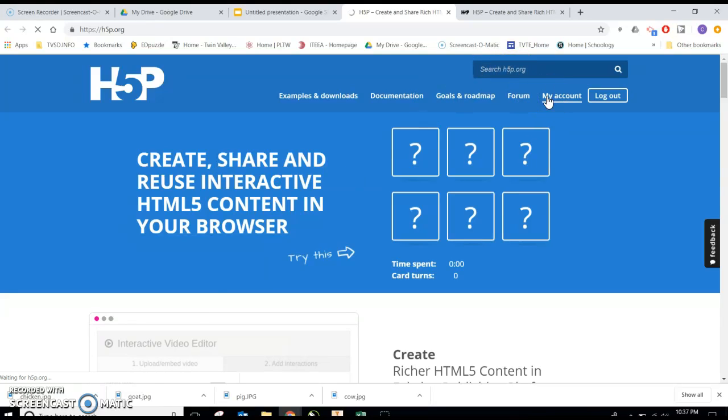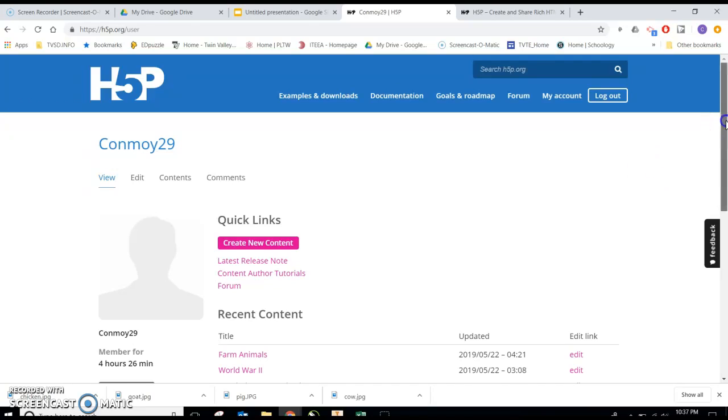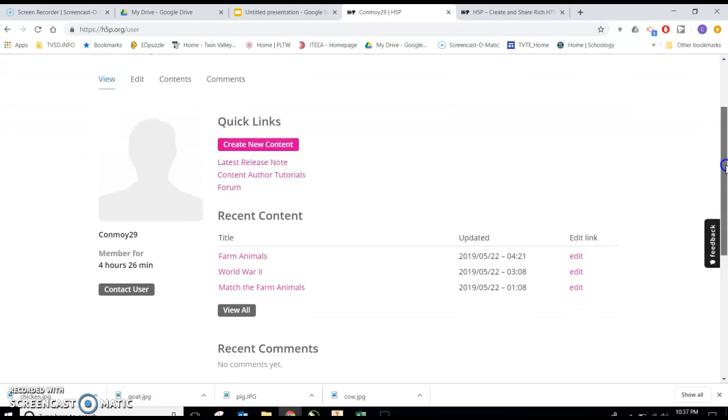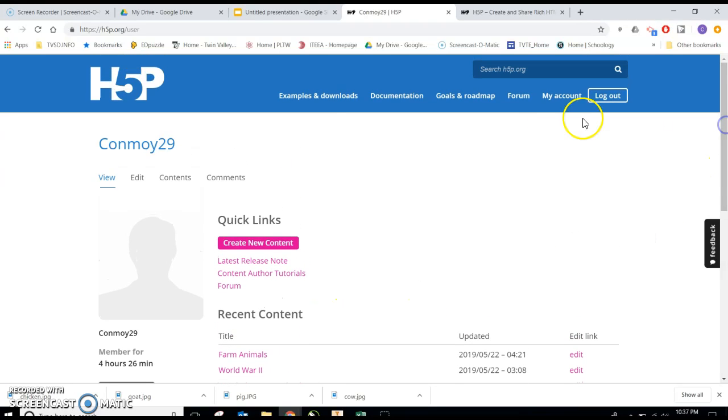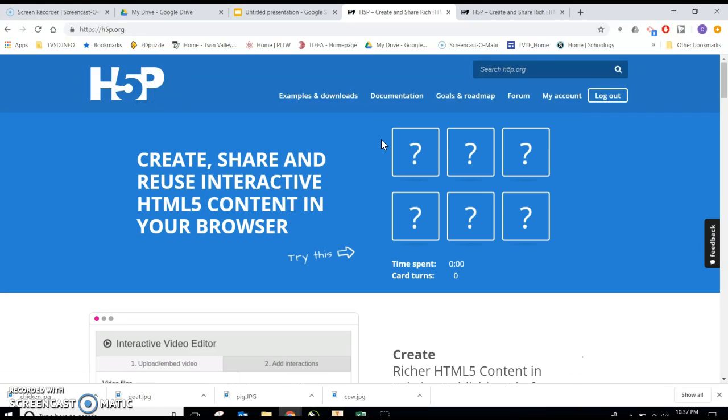So my account: when you log in, one of the nice things is that it has all your recent content here for you, so you can always go back and make edits or changes that you might need. So that was one of the really nice things. It saves all your work for you, so you can always go back to it.